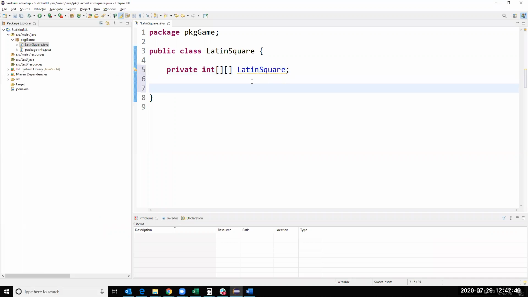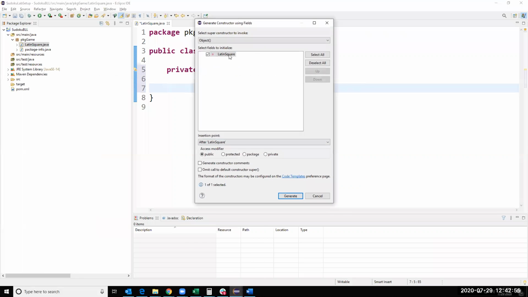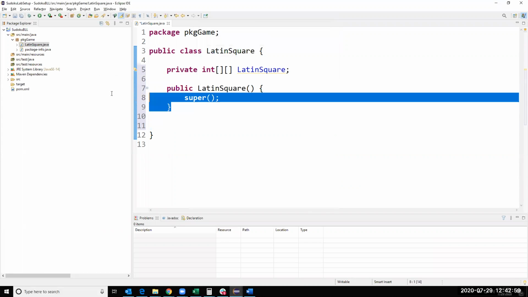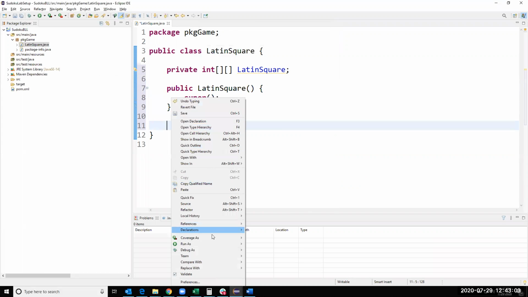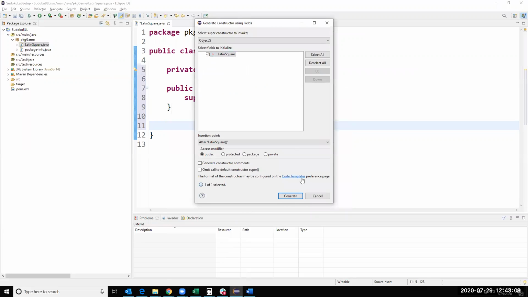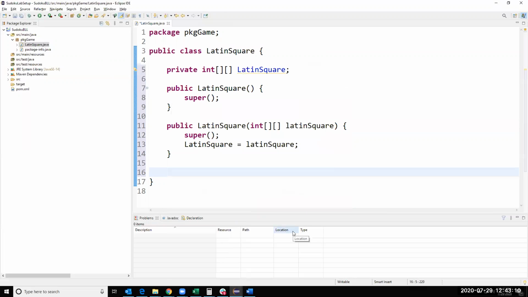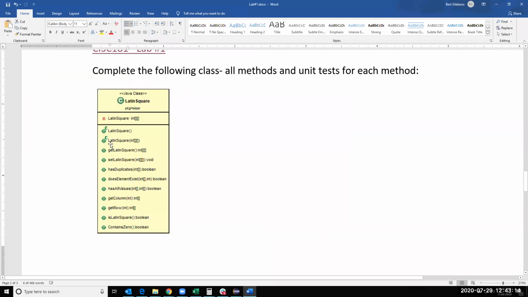You can type it in yourself, or you can use the IDE to do it. I'm going to right-click and say source, generate constructor using fields. The first one's without a field, and it'll generate for me the no argument public constructor. I'm going to do the same thing, source, make sure it's selected this time, generate. And if you look, these two methods are exactly these two methods.